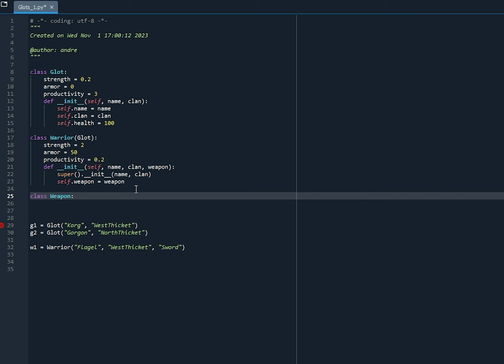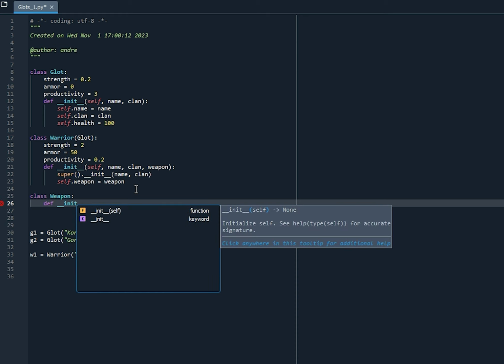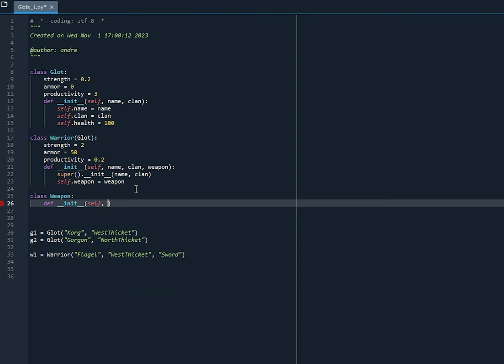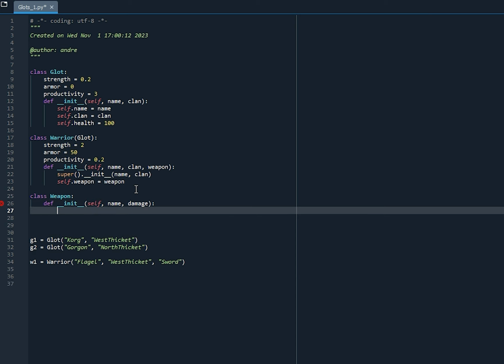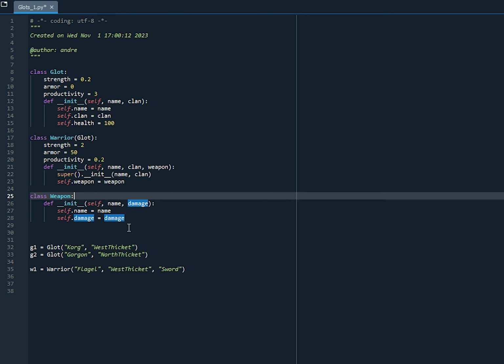Okay, and let's go ahead and create our constructor method, def dunder init self. And so each weapon, let's say, has a name and it has a damage rating to it. Okay, and so we're going to go ahead and set self.name equal to name and self.damage equal to damage. So again, the particular instances of weapons will each have a name and their own damage attribute that will get saved in memory when we create it.